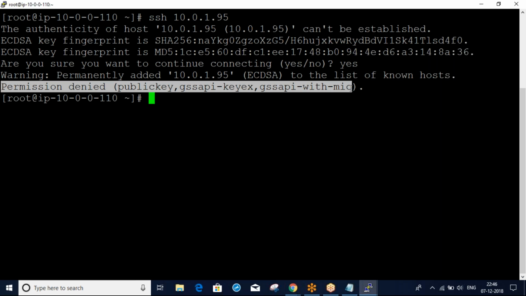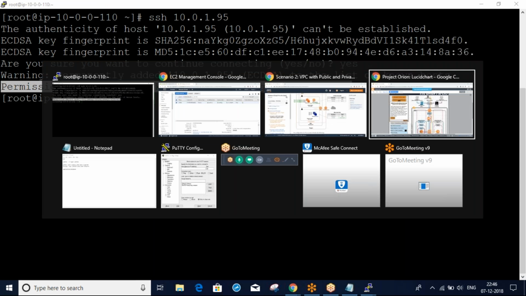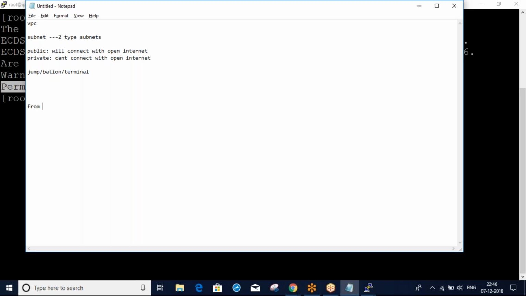Already we discussed it. It's the key issue. Exactly, the key. You need to import the key there. From Windows to PuTTY, we will use the .ppk keys. And from Linux to Linux, we will use the .pem keys.